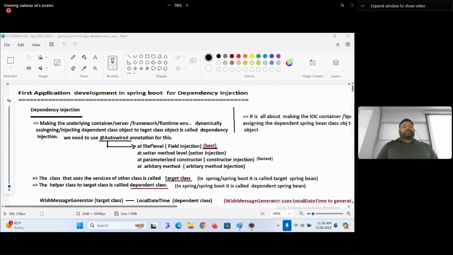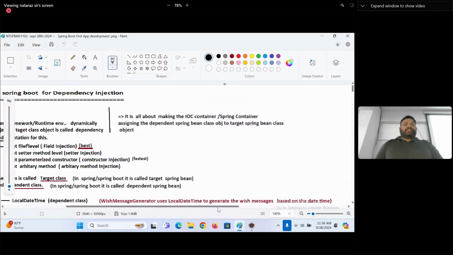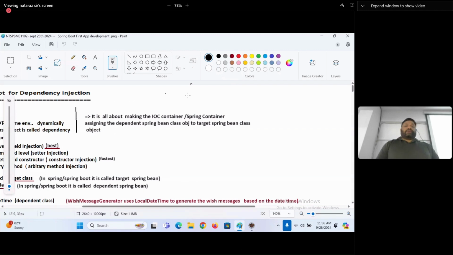Okay, if it is used at field level, field injection. Setter method level, setter injection. Parameter constructor level, constructor injection. Arbitrary method level, arbitrary method injection. Right, guys? It's all about making the IOC container do this. Are you getting my point there, guys?